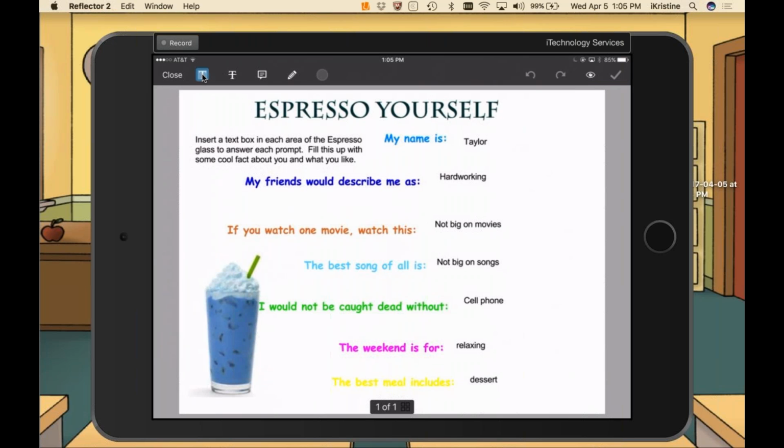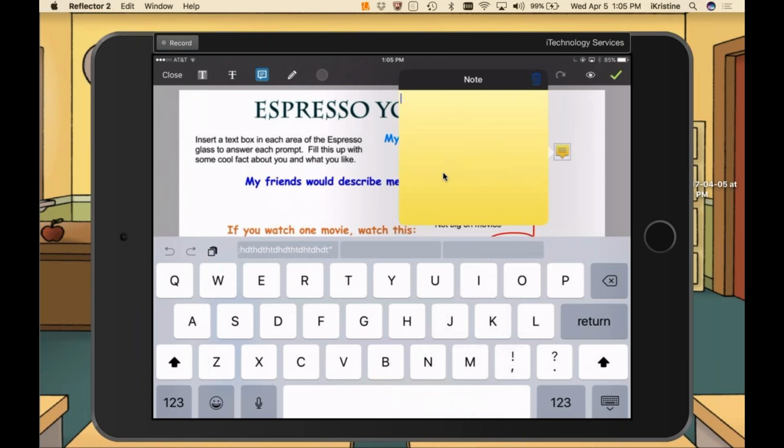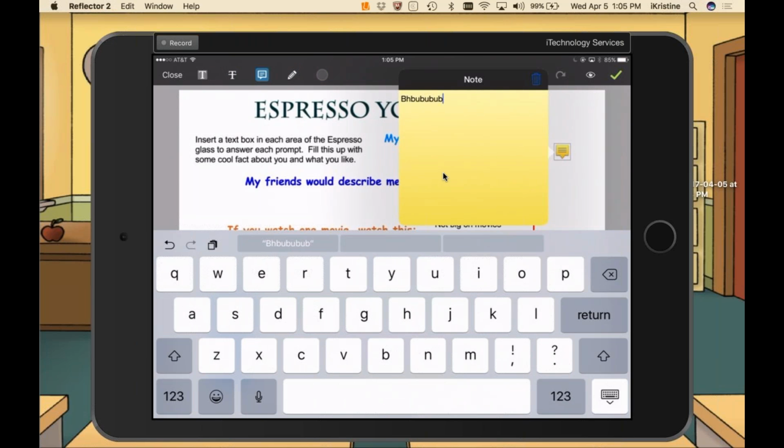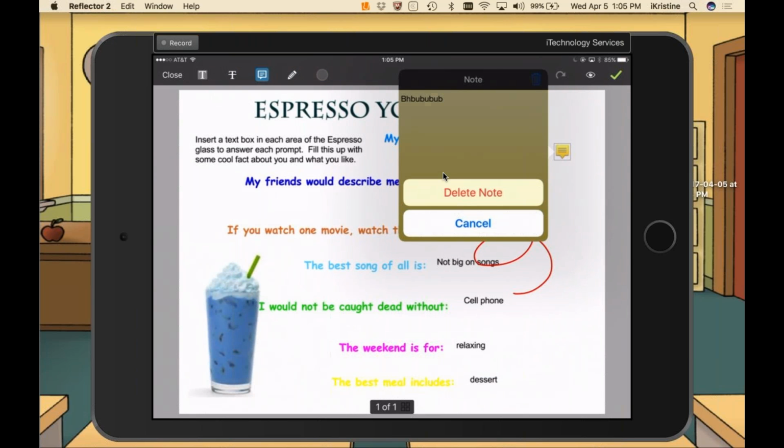So I have the ability to click on this and I can highlight. So I could change the color if I wished, but maybe I wanted to highlight hardworking. Oops, let me go back. I could strike through. Maybe I could write on it. I can also choose to leave a little notepad to leave the messages, and I can choose to delete that note if I wish.